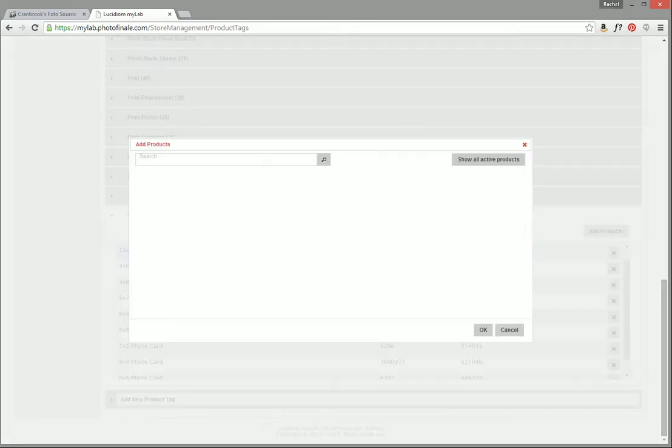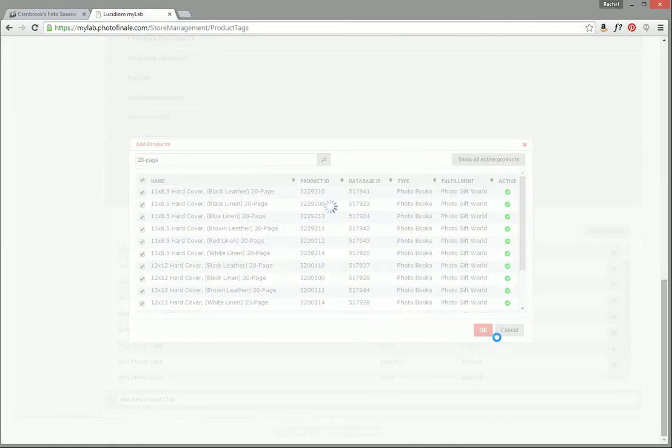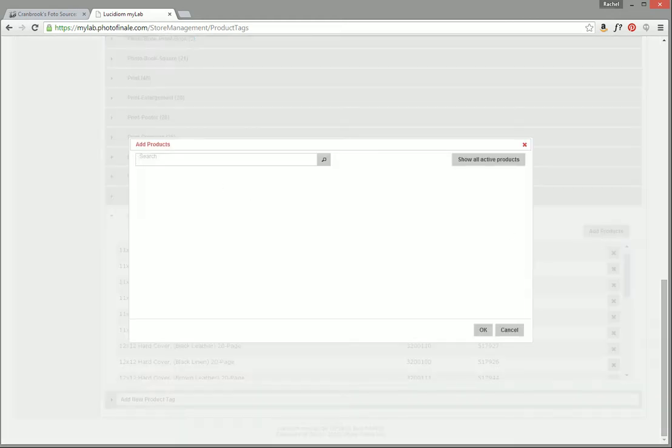Now I'm going to add my 20-page books. I'm going to search for those by 20 page and take a look here. These are all the same products, and this is the same number of products, so I know I've got all of them. Add those. The last set that I have to add are the layouts, which are the square prints.